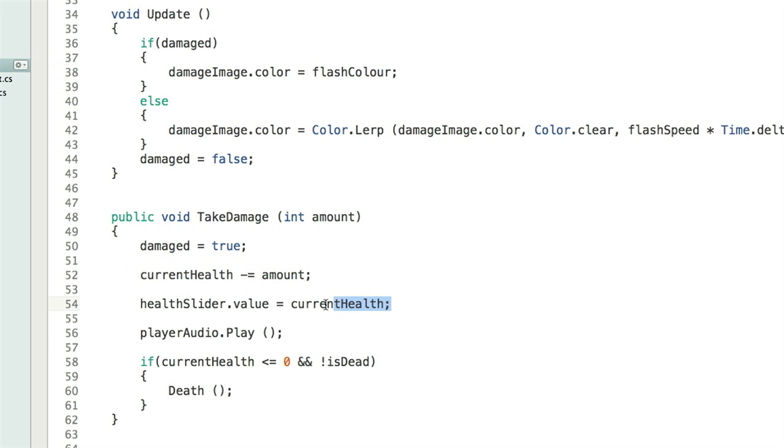We're then going to take our current health and pass it into the value of our slider. And so we see the slider slowly shrink as the player takes more damage. Next, we're going to play our audio. And if we recall, we set up an audio source on the player in Unity, and we gave it that player hurt audio. So basically, every time the player takes damage, they're going to play that hurt audio.